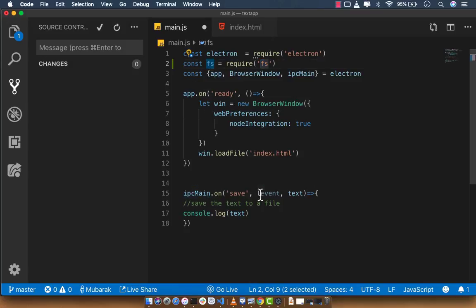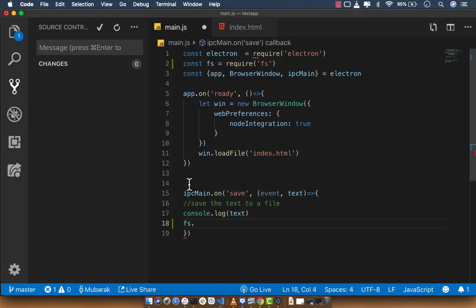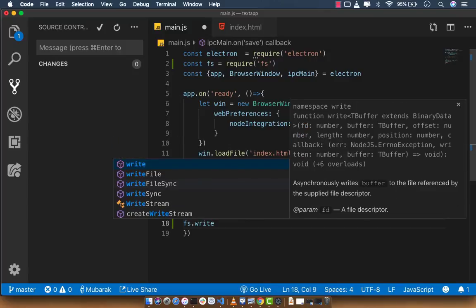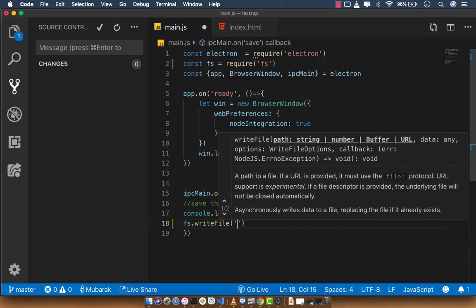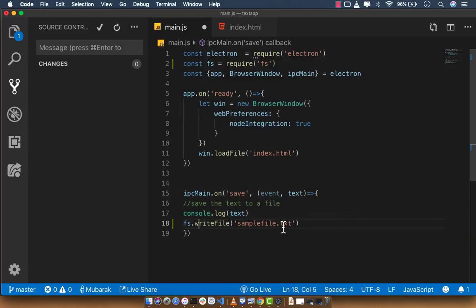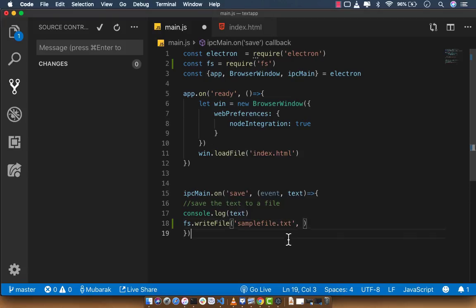So over here, when the text is sent, aside from logging it to the console, we can use fs, and just like we saw in the documentation, call writeFile, and give it the name of a file. What should be the name of this file? Okay, let's call it test.txt. No, I think test is too short. Let me just call it sample.txt, and then the next thing we pass to it is the data itself, which is the text that we passed here.